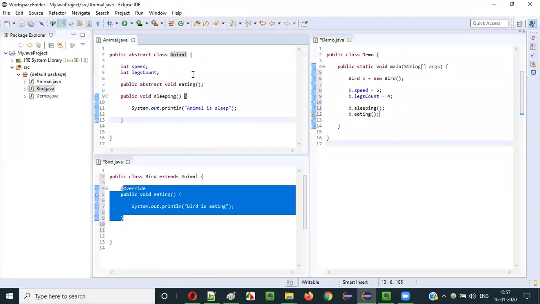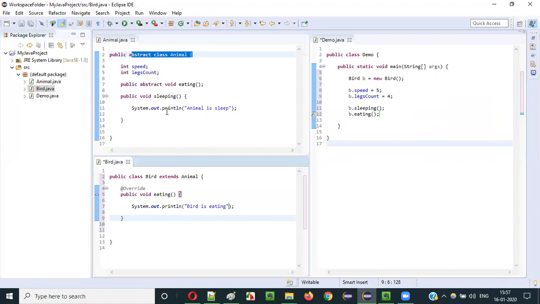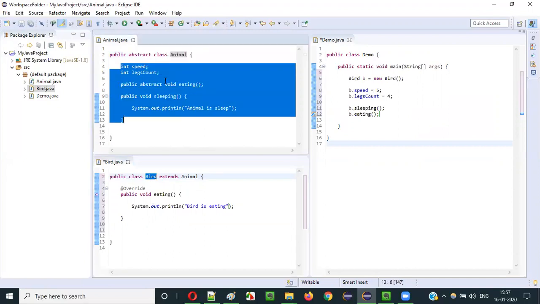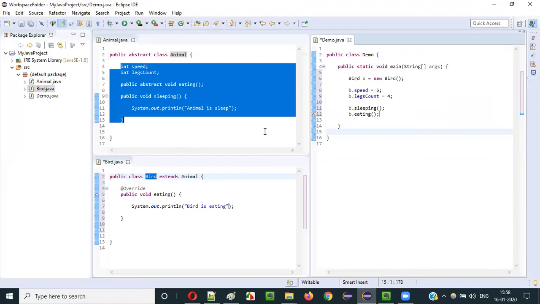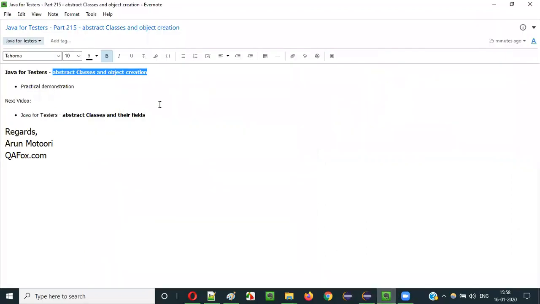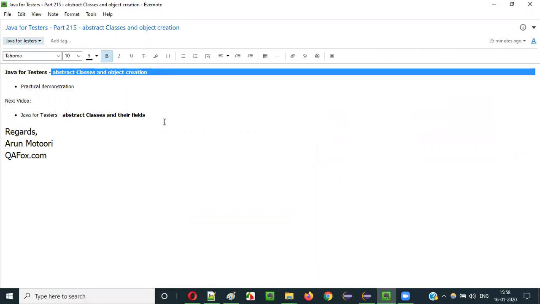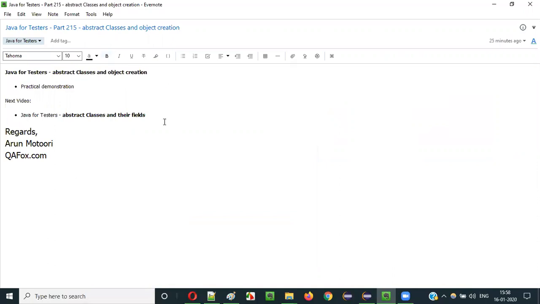So even though you're not able to create an object for abstract classes in Java, you can create a child class for that abstract class, and using the object of this child class, you can access all the inherited variables and methods from the Animal class. So this is how we have to work with object creation in the case of abstract classes, where object creation is not possible, but we can create objects for the child classes of those abstract classes.